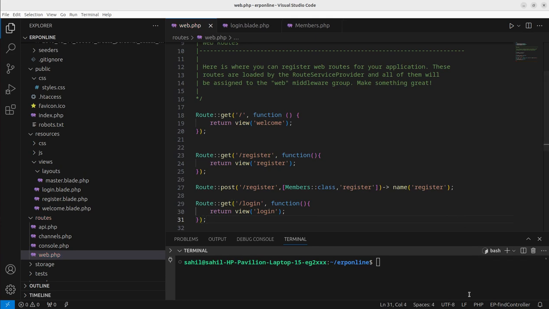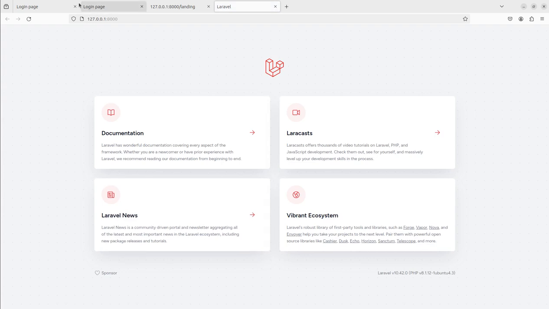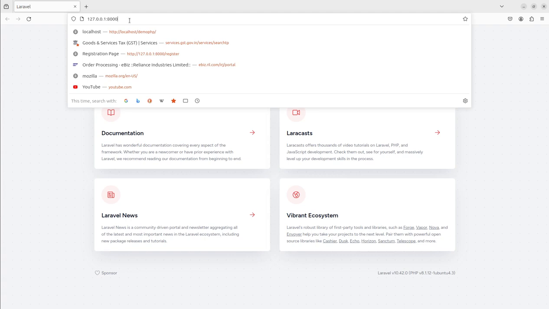All right, let's start the server by using php artisan serve. Okay, so here we have the server running, and let's go into this login. It's working. Along with the title we are having a login page.